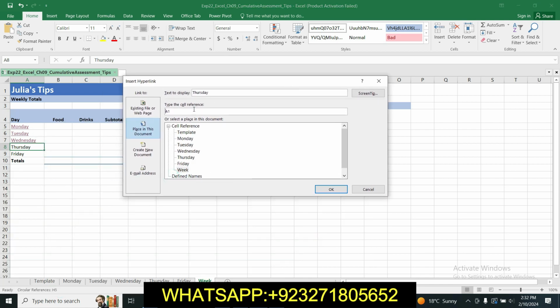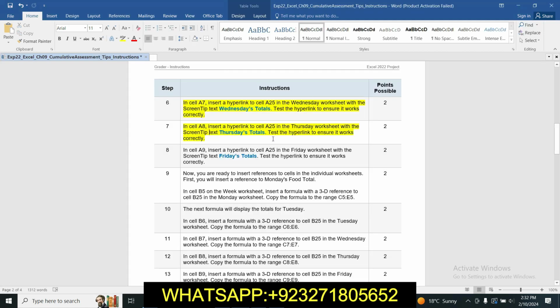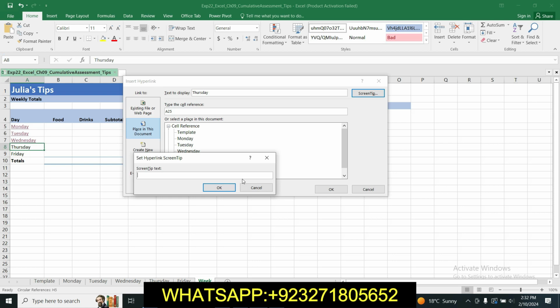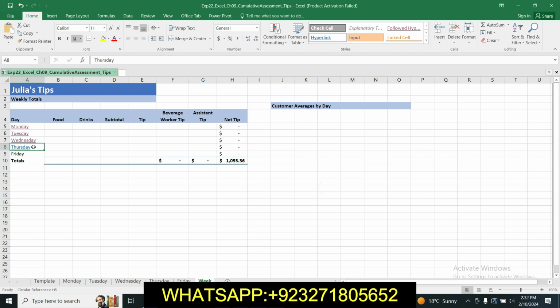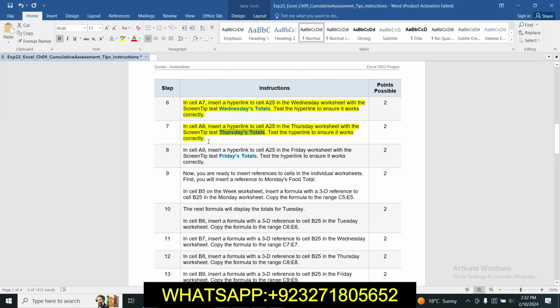We will select the cell A25. We have to apply it on the Thursday worksheet and write the screen tip, that is Thursday total. So we will select this text, that is Thursday total. Go to the Excel worksheet, it's Thursday's totals. We will test this link by clicking on it. It will go to the Thursday worksheet. It means it works correctly. Step number 7 is completed. Now move to the next step, that is step number 8.